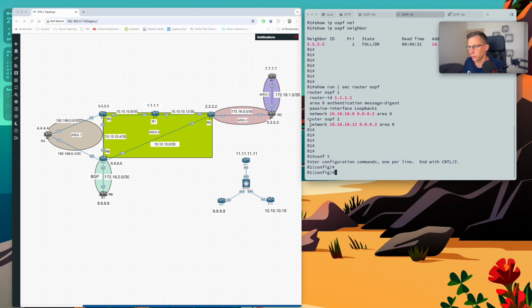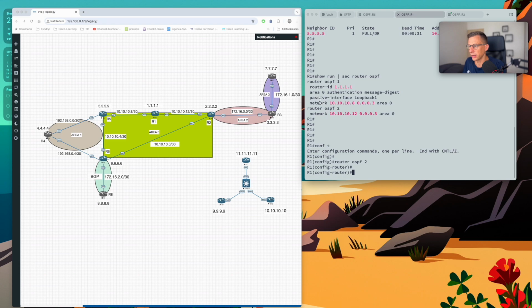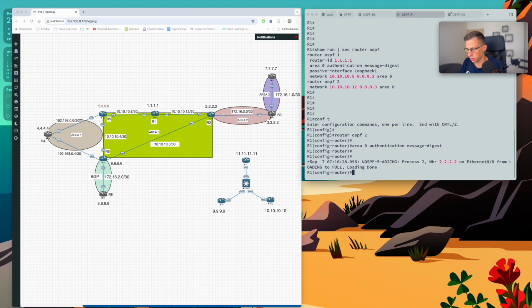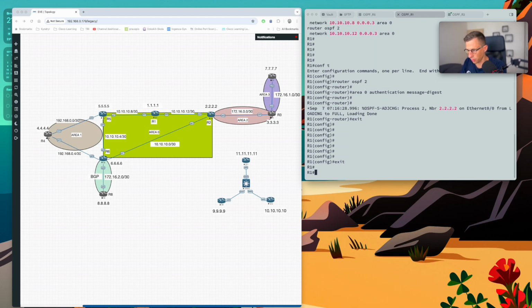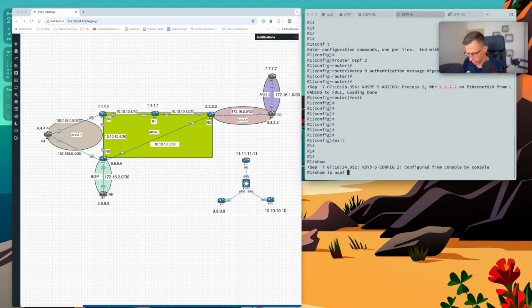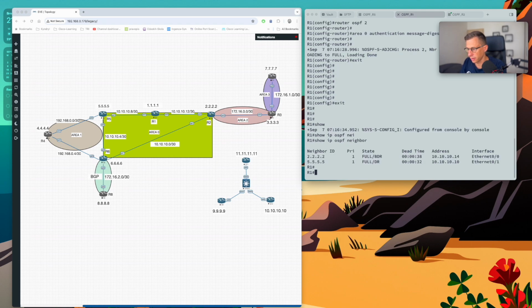Conf t, and we do router OSPF 2. And we need to add the authentication, which is also already configured on that interface and on router 2. And it should, yeah, adjacency up. So now if I go show IP OSPF neighbor, we can see we have a connection to router 2 and a connection to router 5 as we expected.